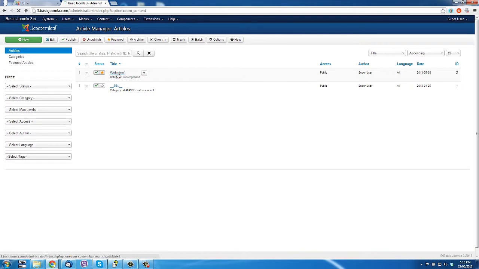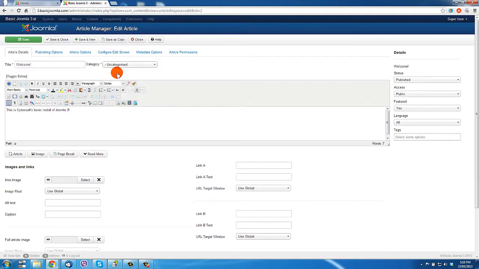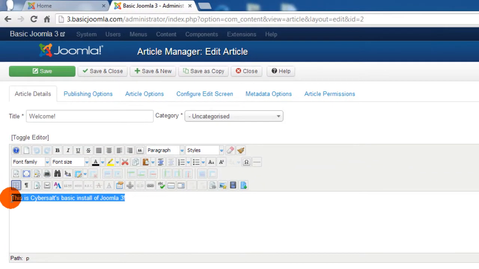I'm going to open up this welcome article, and here we have the content of the article, the title, and the 6 buttons that we'll just look at very quickly. Save, save and close, save and new, save as copy, close and help.